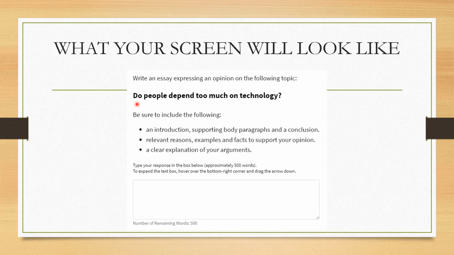This was a prompt from an old test, so I can almost guarantee that this will not be your prompt because it's been used already. I'm just using this as an example. Underneath your prompt, it's going to say, be sure to include the following: an introduction, supporting body paragraphs, and a conclusion. Relevant reasons, examples, and facts to support your opinion, and a clear explanation of your arguments.